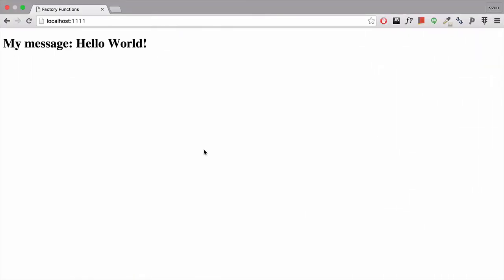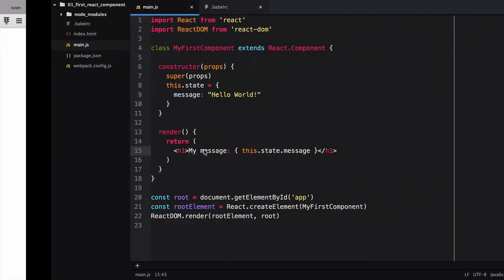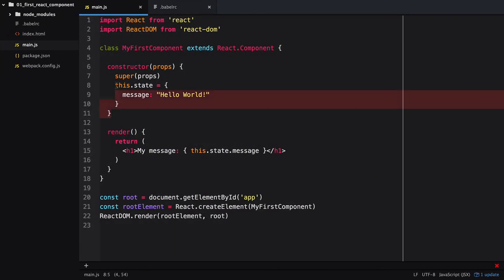And as you probably expected, we'll see "My message: hello world". Okay, cool. In this video we've created our first React component and we added state to it. In the next video we will make this component reactive by adding user events. See you there.